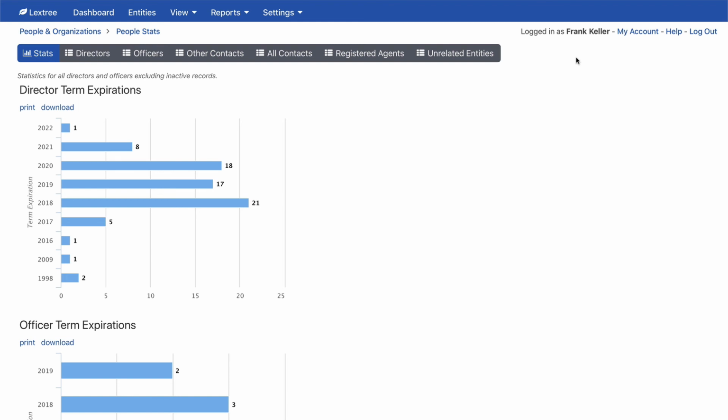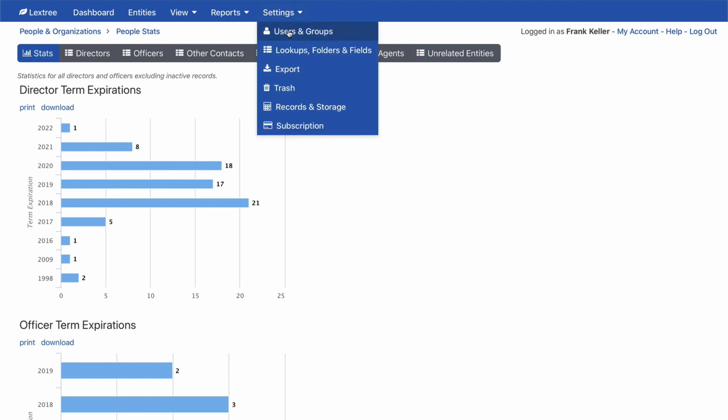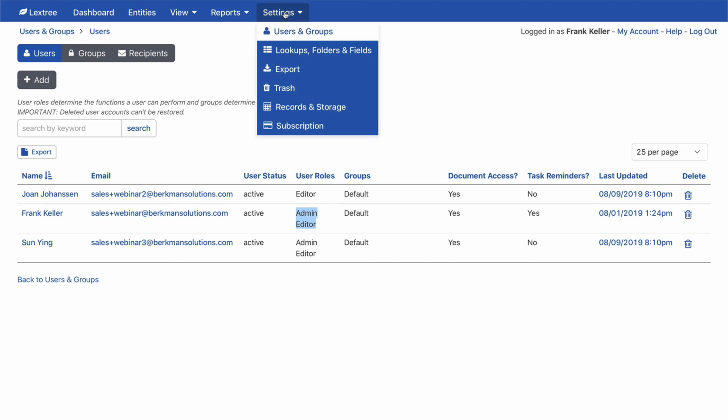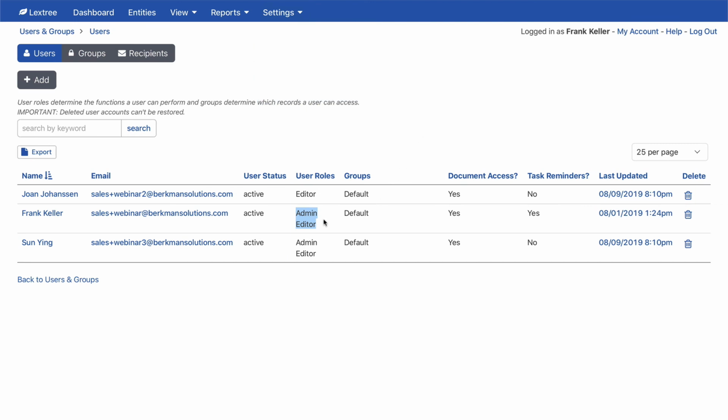So we're going to look at some of the administrative functions in Lextree, just a couple of them, to illustrate some of the power that's available even in the standard product of Lextree. And the 2 things I want to highlight are users and groups and lookups and folders, the ability to sort of customize Lextree as well. So in users and groups, you can add unlimited users, whatever you want. And when you do that, you are configuring them. So you'll see, for example, here's Frank that we've been working with, and he has admin and editor status, which means he can make these settings changes. He can also change and update data.